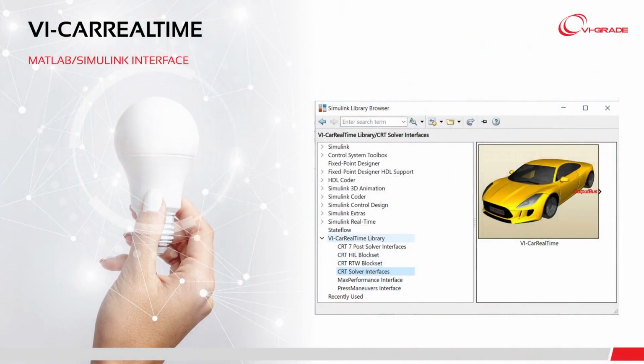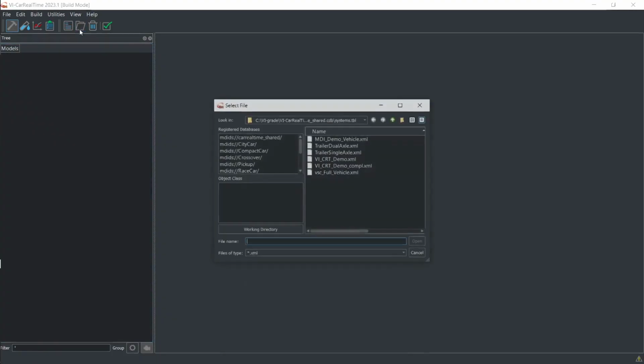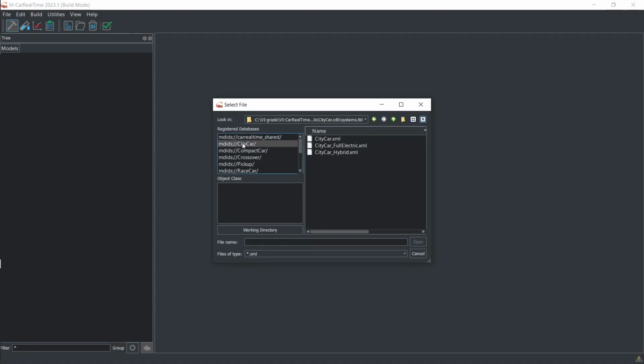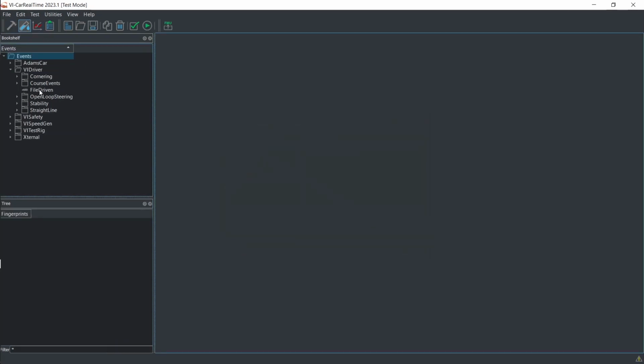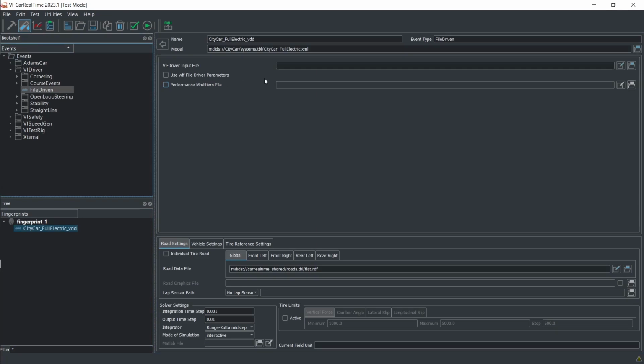That's where the quality of the VI-CarRealTime model shines. It's readily available within the MATLAB Simulink environment as an S function, ready to provide you with a top-notch vehicle dynamics model. The VI-CarRealTime car data is sourced from a file passed to the S function as a parameter. This file is a VI-CarRealTime SVM solver model, encompassing both vehicle data and event definitions.